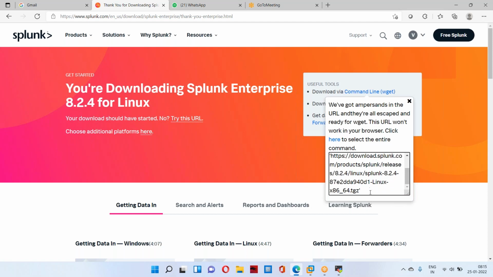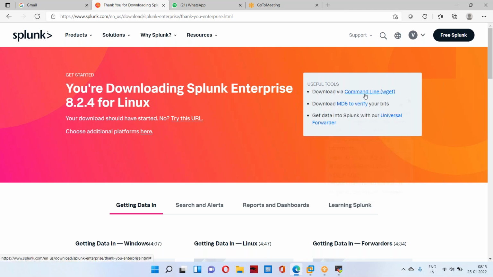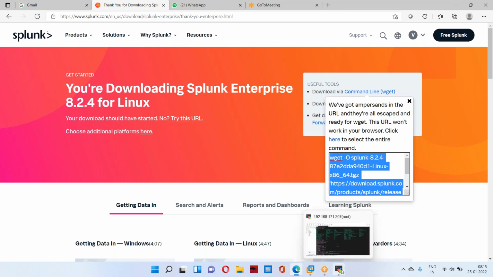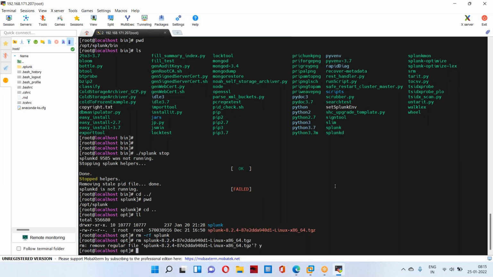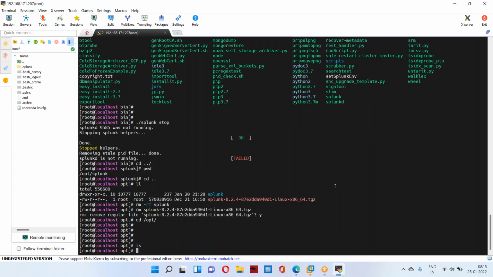Okay, I think you all know what wget is. Wget will download the file. You are getting some option now. You have to copy this and go to cd /opt. This is the path where your Splunk will be installed. Currently the directory is empty.